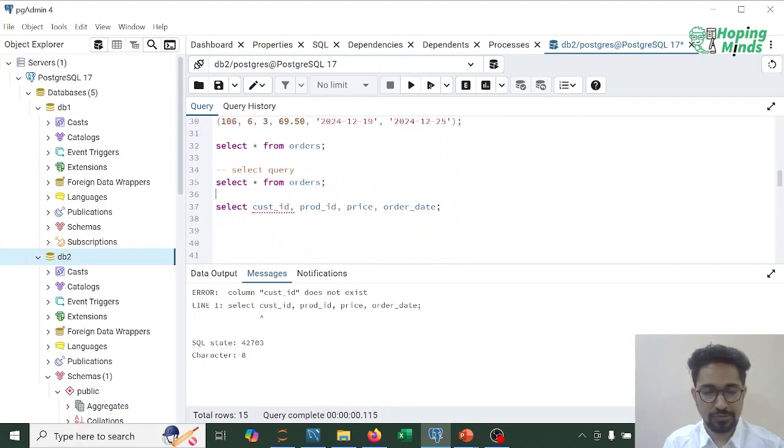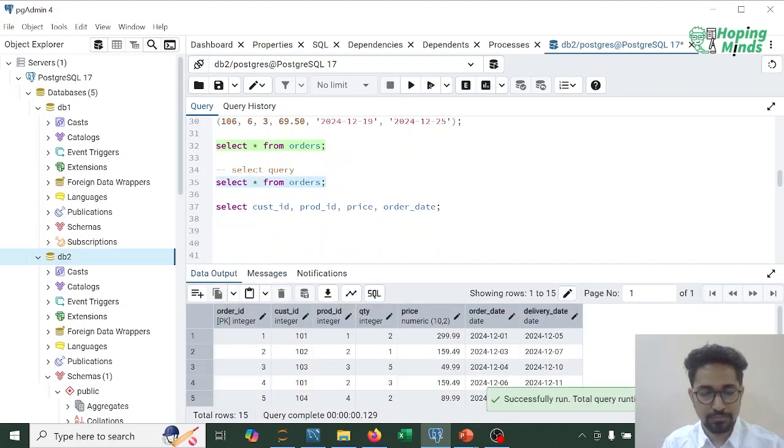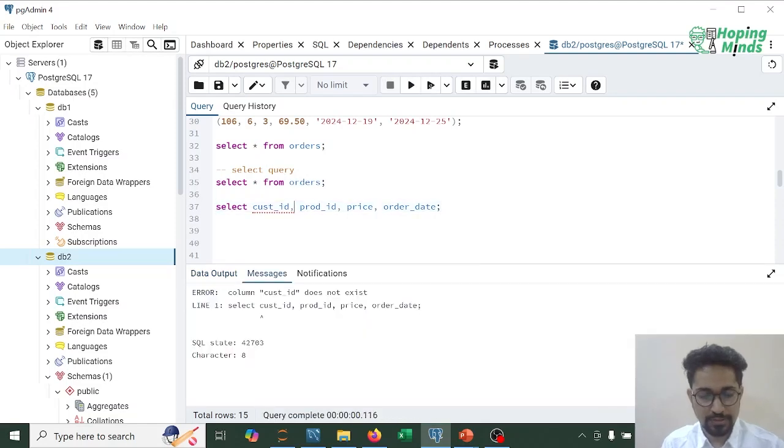Yes, the column name is customer ID. Let's check it over here. Okay, so we do have customer ID. So I'm extracting the customer ID, the product ID, the quantity, price, and the order date.